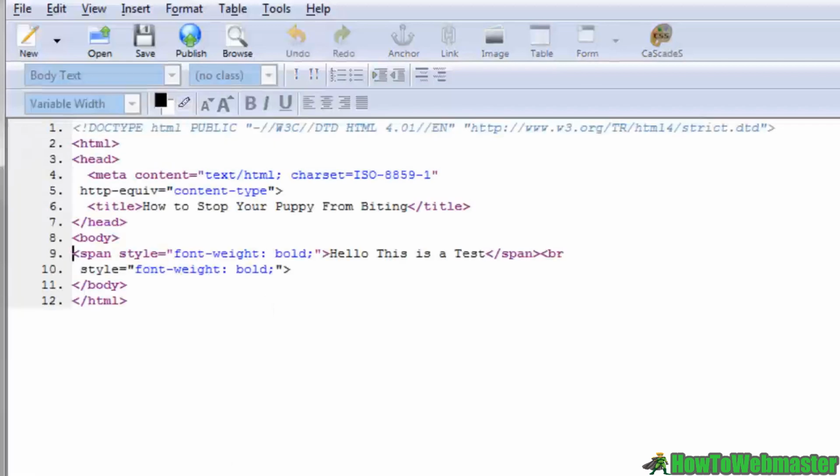So if we go back to the source, we can see that it says span style, quotation, quotation, and it says font weight bold, and that's all it says. So all you have to do is memorize this right here. So that's all you have to memorize. So with span style, quotation, quotation, within that, font dash weight, colon, space, bold.